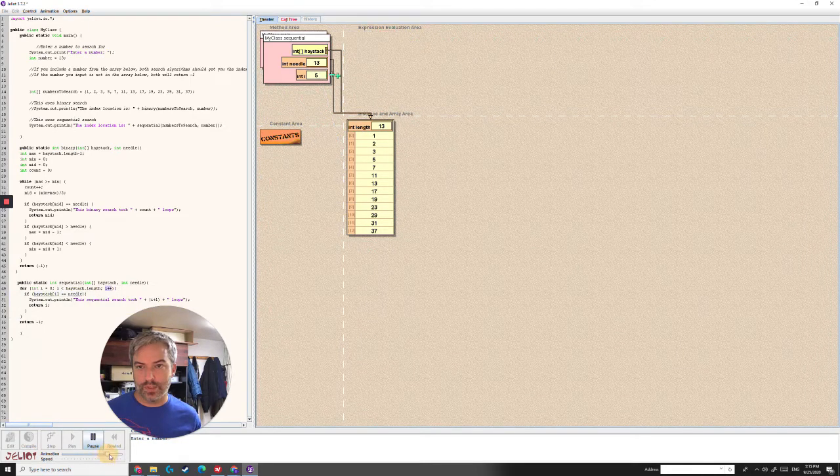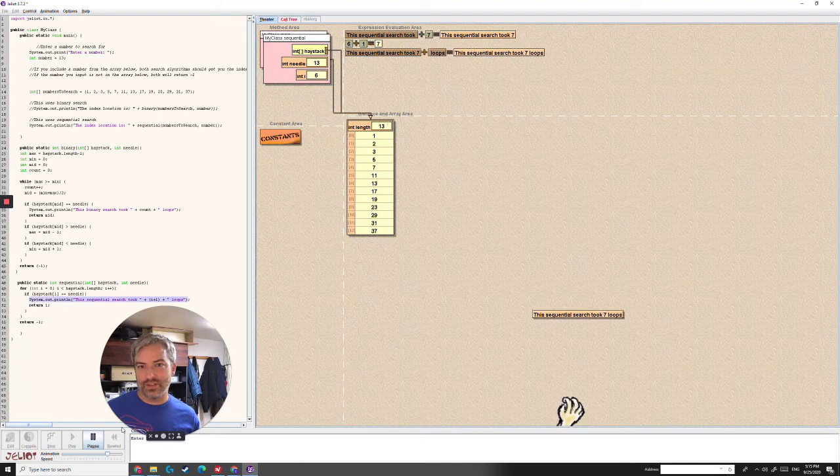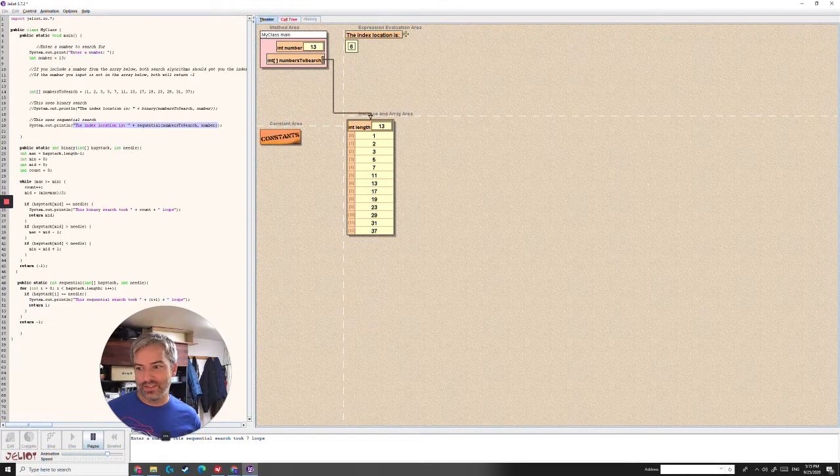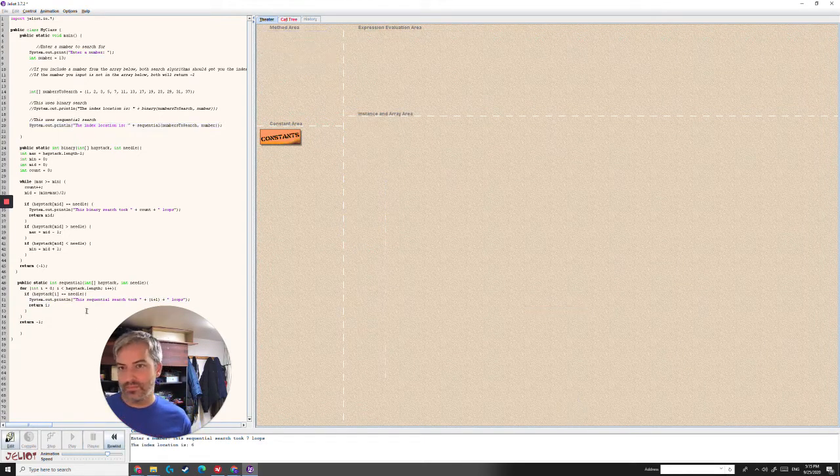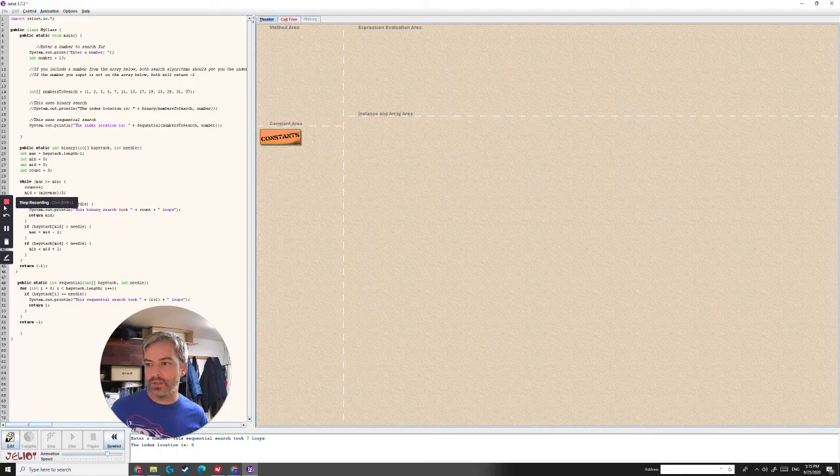Super fast mode. It'll take a while. There we go. Finally got it. Sequential search took 7 loops. Boom. Done. Okay, so that is our comparison. This is using Jeliot. We might use this a little bit more later.